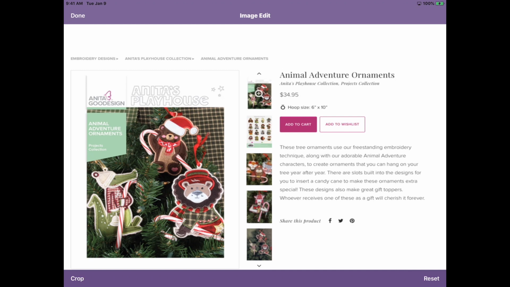So now I'm going to use my finger. If you want, you can use your iPad pen. But I'm going to use my finger and draw around the image that I want. And I think that works for me. The price here is $34.95, if you notice.